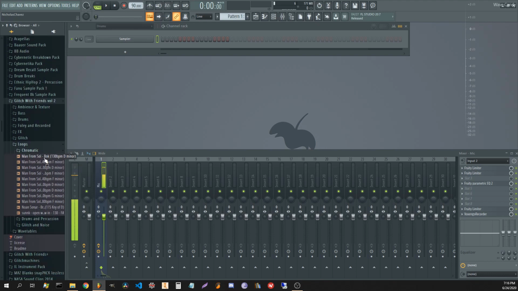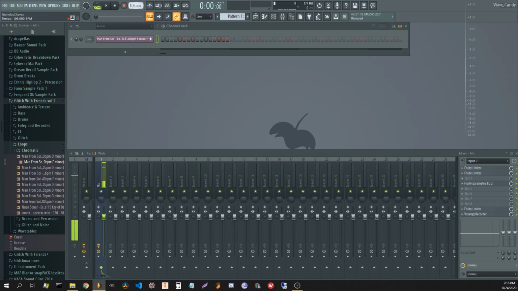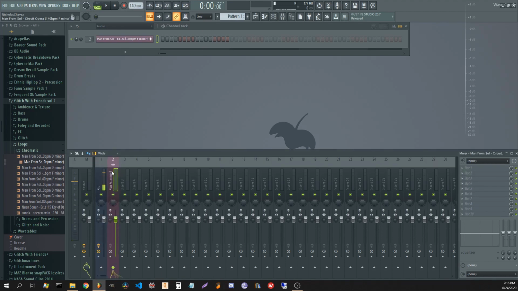So I kind of want to get one of these chromatic loops from the Glitch with Friends Volume 2 pack and just glitch it. I like that one. That's a good one. So let's change our tempo to match. 140. Okay, so let's shove that in the mixer.